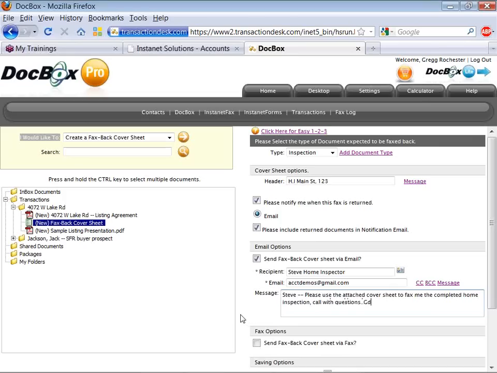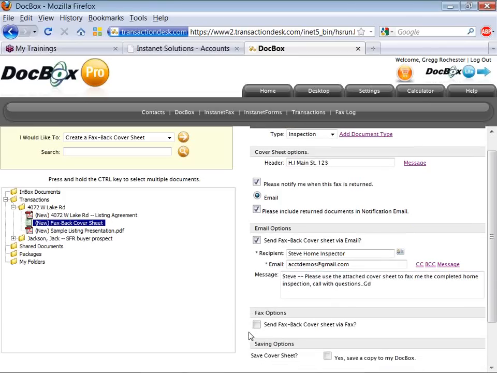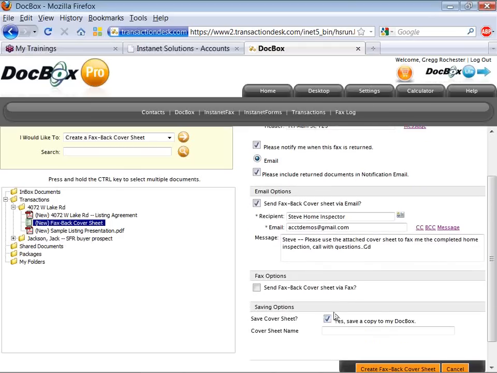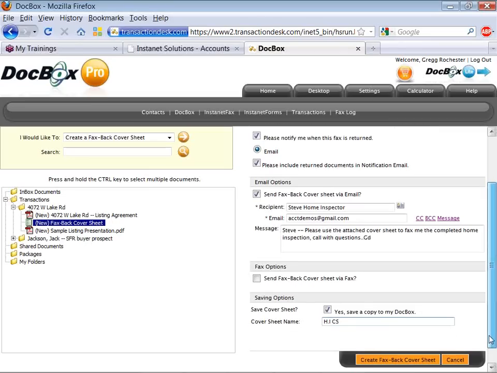Do you want to fax it to somebody? As you go down this list of faxing options, we can fax it outbound to somebody. We certainly want to save it. I'm going to save a copy of this to our inbox. We're going to call it the home inspection, the HI cover sheet. In the bottom right-hand side of the screen, I'm going to create this cover sheet.